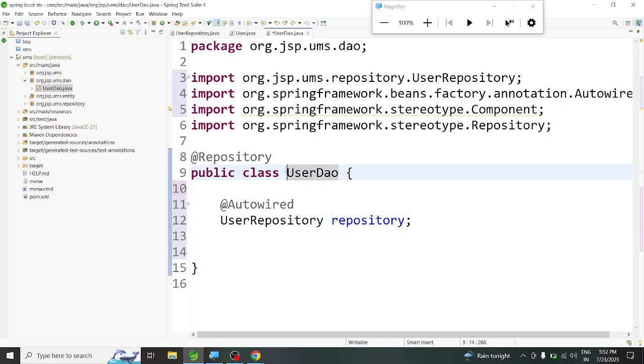Next, after DAO is done, what next? In DAO you will get the repository object. After DAO comes the service. In the service, which object should be there? The DAO object should be there in the service. Shall we create the service class first? So where should we create the service class? In the base package, or in which package? The service class should be in the base package dot service package.